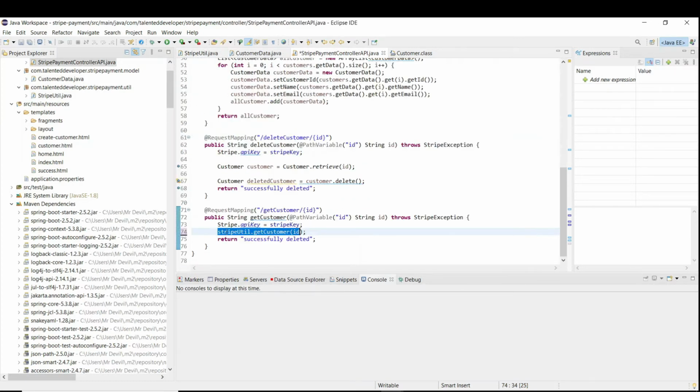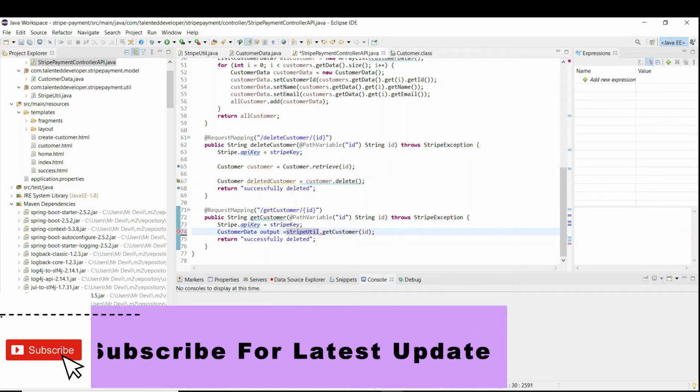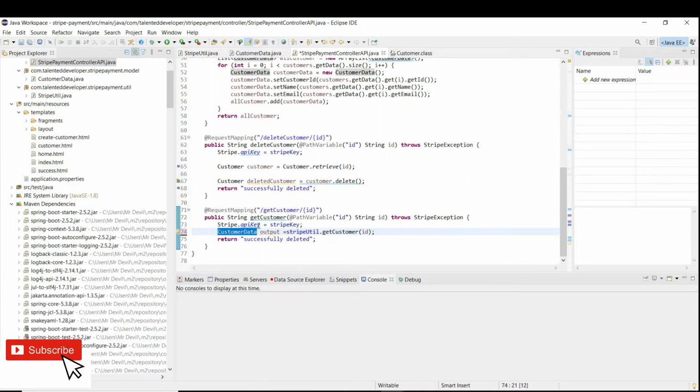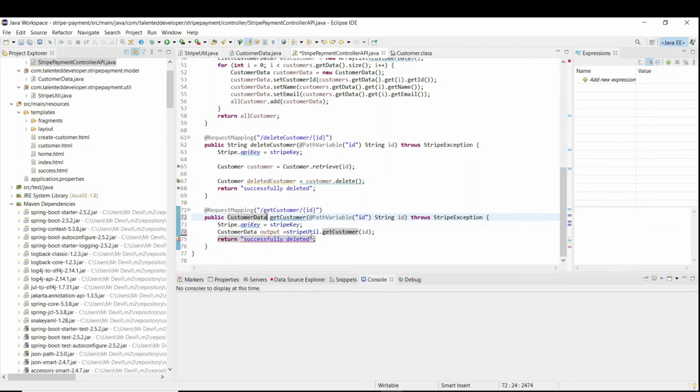So just come and give here output, correct? And now we cannot return a string, we need to convert according to our model. So our return type will be customer data, and now I'm going to change the return type to output.